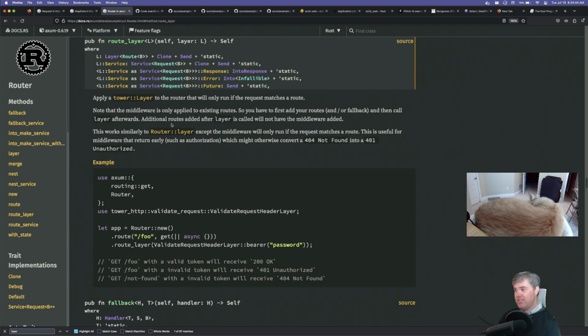This works similarly to route layer, except middleware will only run if the request matches a route. This is useful for middleware that returns early, such as authorization, which might otherwise convert a 404 not found into a 401 not authorized. Okay, so route layer will only run if it's matching a route. So in this case, it doesn't really change anything.